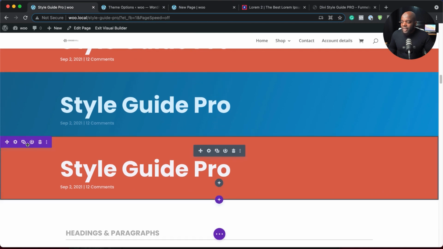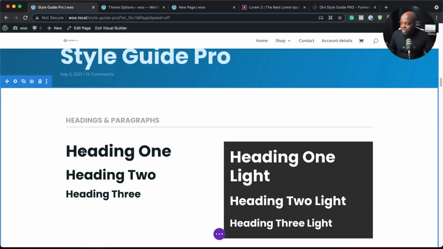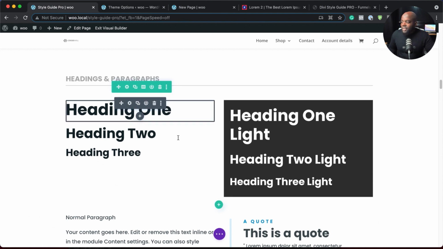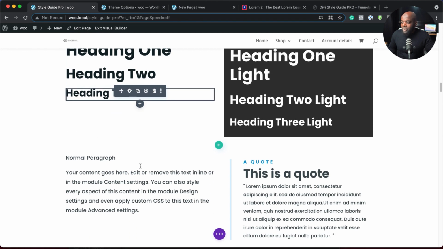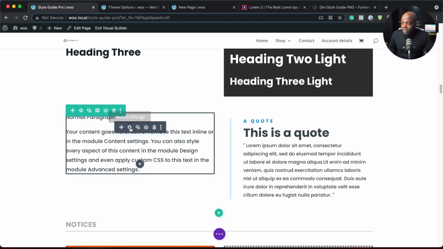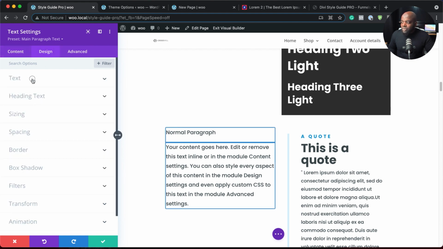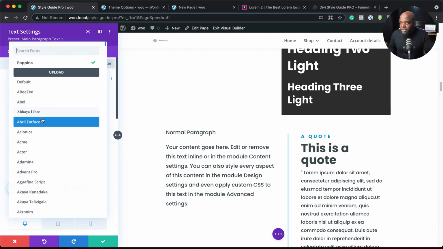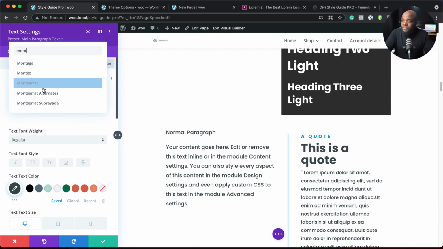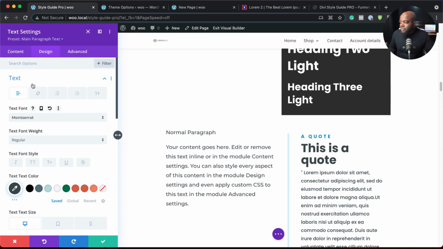So let's go in and let me do a few more just so that you can see how easy it is. Let's say you want to change your paragraph text. Okay. I'm going to go in, right? And let's say you don't use Poppins. I'm pretty sure you've got different fonts that you use on your website, but you want your paragraph text to change. Here's how you do it. So right now, I can go in and say, okay, I'm going to go to the design. I can go into text, and then I can say, you know what? I want to use Montserrat. So let's go ahead and choose that. There we go. Montserrat. Boom. So that's going to be my new paragraph text.